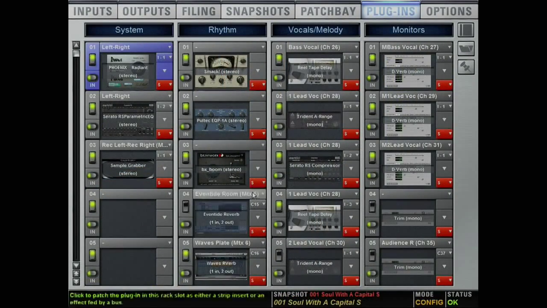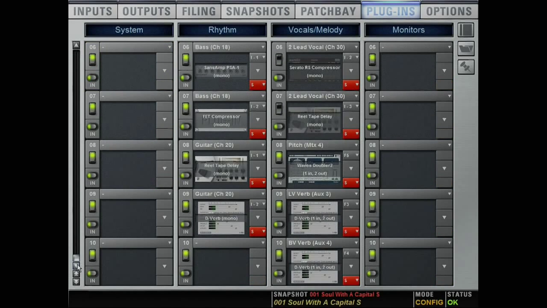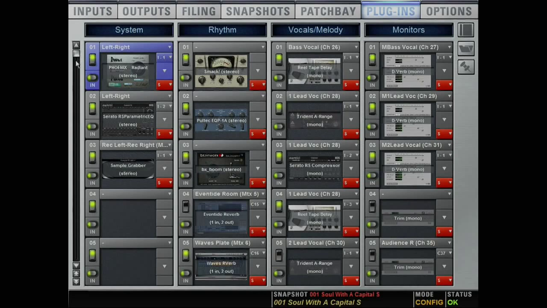All right, so here you see the plug-in window, and you'll notice even though I'm on an SC48, I can scroll down now, and we have a full 4x10 system here, 10 slots, 4 racks wide for 40 spaces. Okay? All right, let's head back to the PowerPoint.